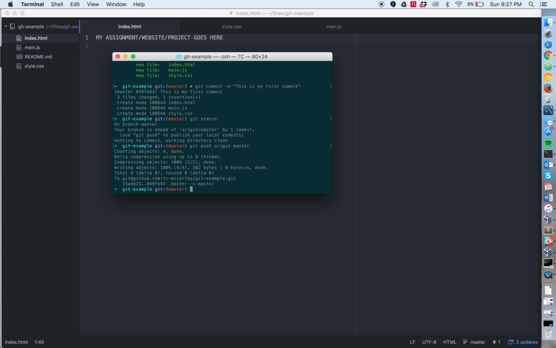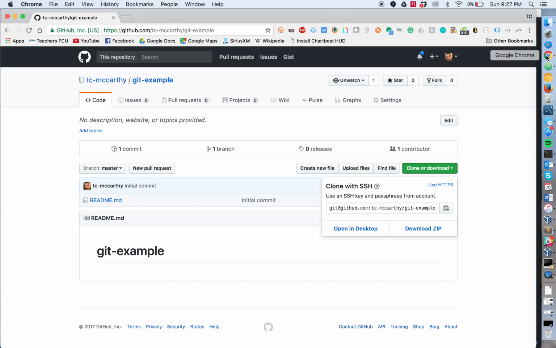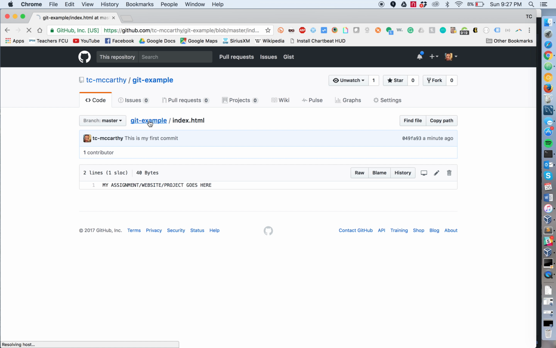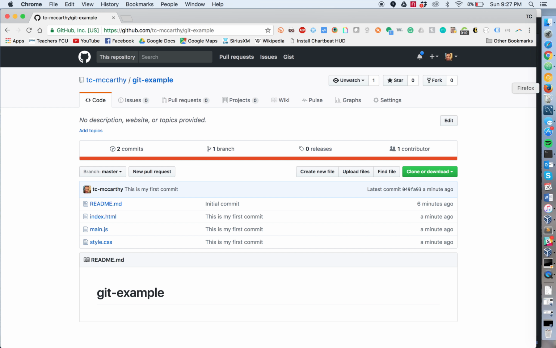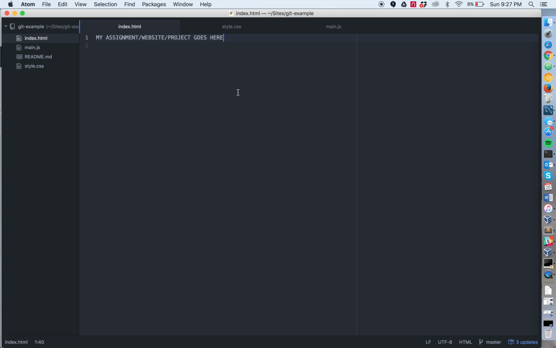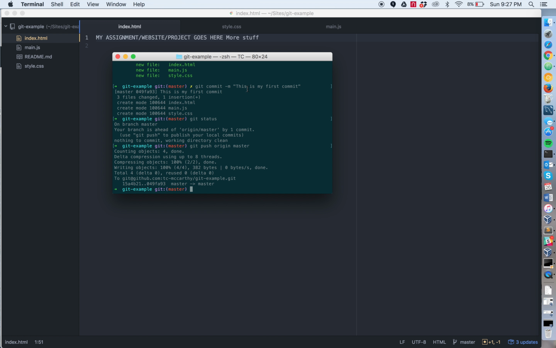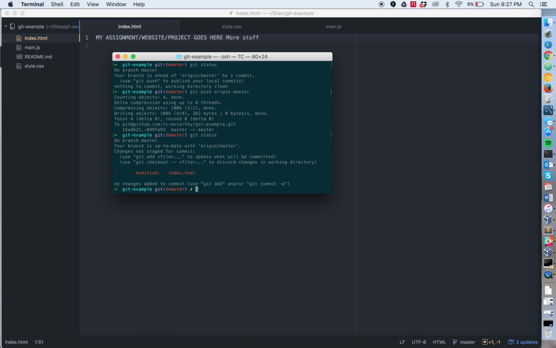It pushed everything up for me according to my output here, but I don't have to just trust that. I can go back into my Git repository and hit refresh, and I see my files there. Now, if I were to change one of these files, I could do that. More stuff, and I hit save. Now, when I go back into my terminal, git space status, okay, index.html has been modified. That means the file already existed, but it is now different from what's in the repository.